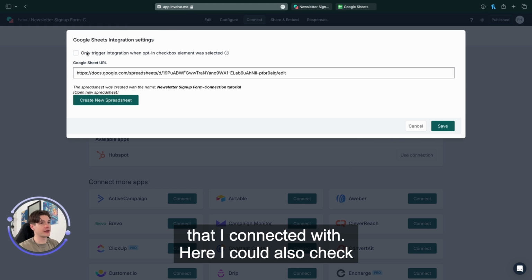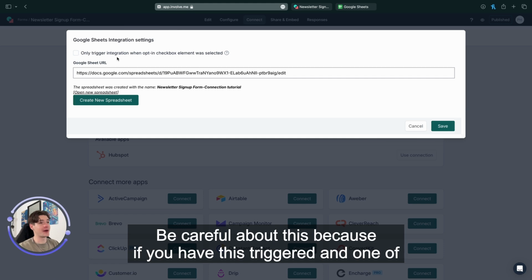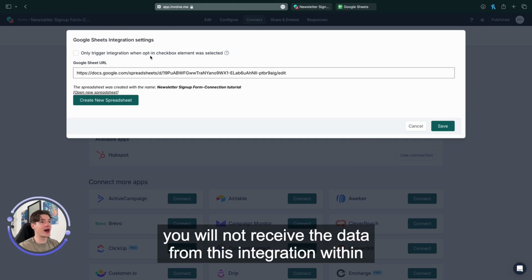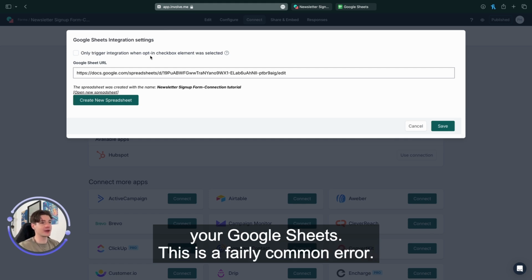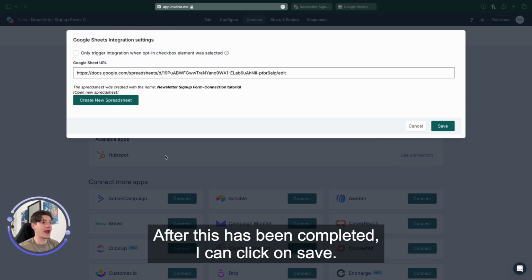Here, I could also check in "only trigger integration when opt-in checkbox element was selected." Be careful about this, because if you have this triggered and one of your audience members does not check in the opt-in box, you will not receive the data from this integration within your Google Sheets. This is a fairly common error, so make sure to keep this in mind when constructing your connection. After this has been completed, I can click on Save.